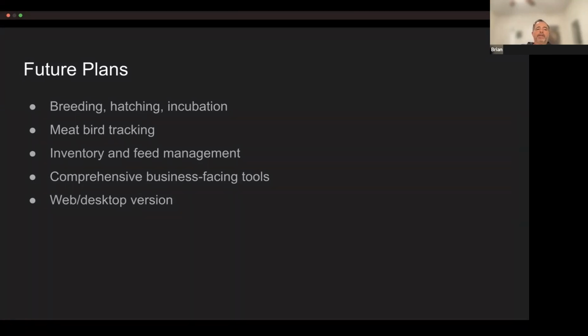Meat bird tracking has also been requested a lot. I have learned a little bit about that in the requirements. It doesn't support it yet, but I would love to get into that because there are some really cool things that an app like this could do to help people who are raising meat birds, like keeping track of how many birds they have in their inventory, to stay within guidelines and regulations. And the weight of each animal at certain points in time is super important. So that's on the list.